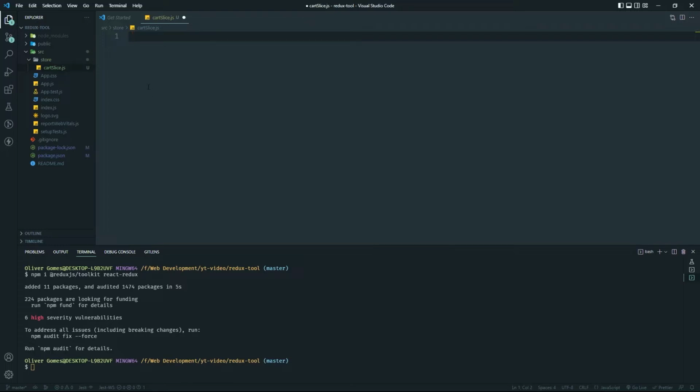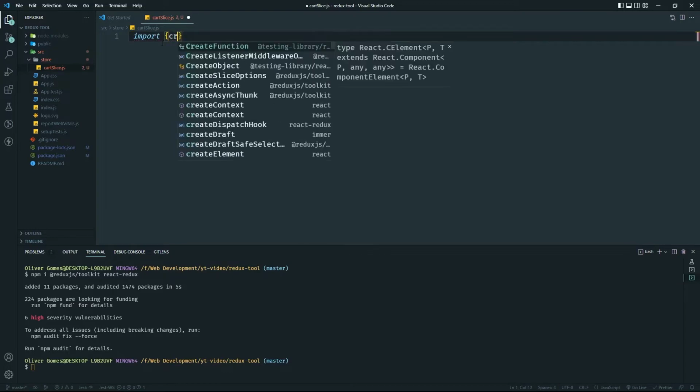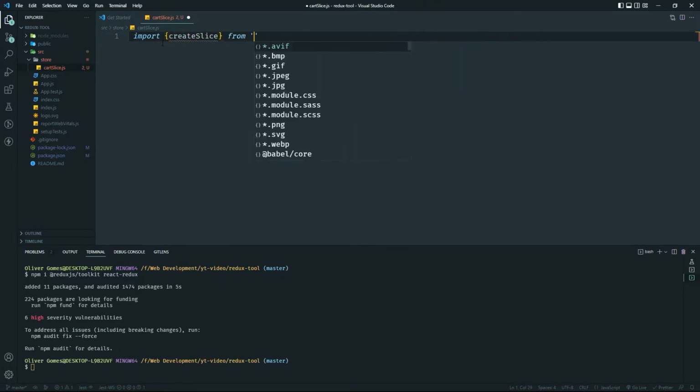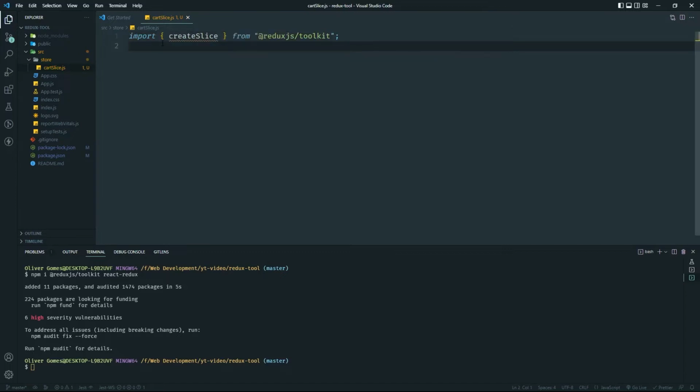How Redux Toolkit works is that they have a function you need to import from Redux Toolkit called createSlice, and then you create a slice for your reducer. So it looks like this: import createSlice from Redux Toolkit. Once we have createSlice, we need to create a slice for our reducer. For now, I'm going to create a reducer for a cart, so we handle everything that's happening with the cart, all the interaction. That's why I named it cart slice.